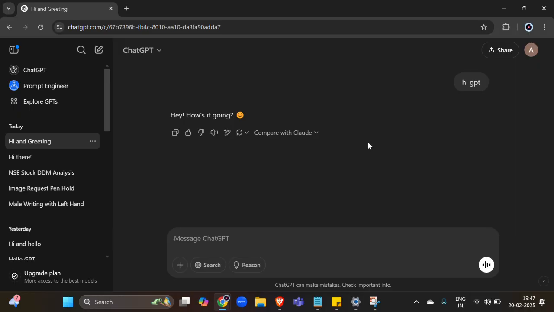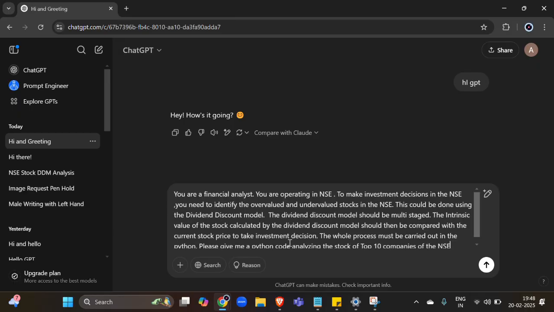The role tells ChatGPT what kind of expert it should act as. This helps in adopting the right knowledge base, tone, and expertise for the task. So, the prompt that we are going to use will be the role that we have assigned ChatGPT is of a financial analyst, which is operating in NSE.